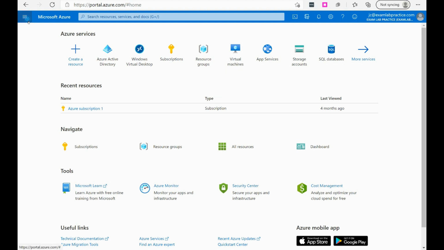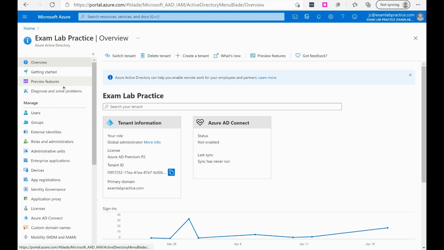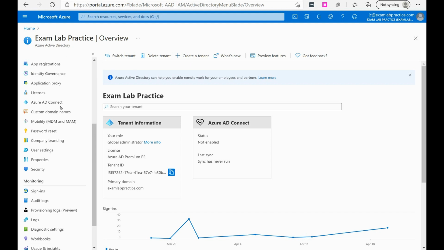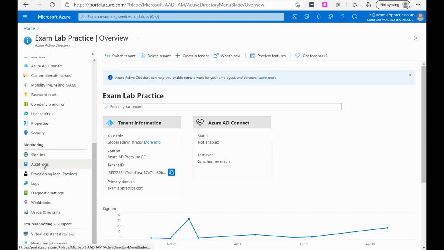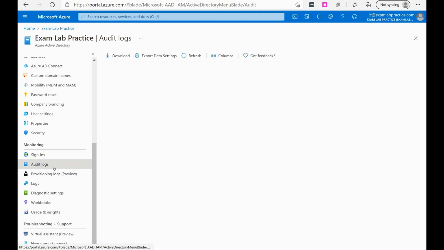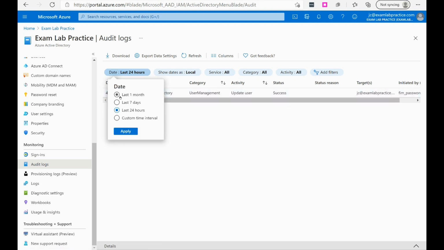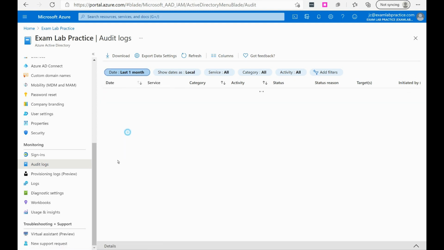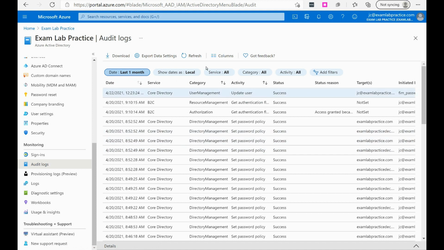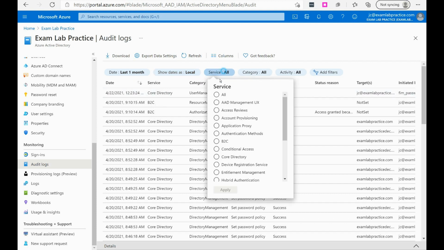portal.azure.com. We're going to go to the menu button here and go to Azure Active Directory. Okay, so if we scroll down on the left, you've got the audit logs blade right up under monitoring. And this is going to be just your general audit log. You can see everything that's happened in the last month, last 7 days, 24 hours, whatever it may be. You can set the time from local to UTC.